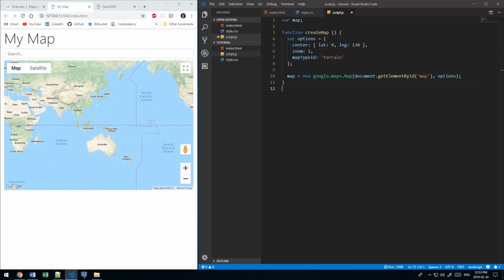Now we're going to get our GeoJSON data. So this could usually be done in a variety of ways, like via an API or maybe just an async request to a backend. But this time we're just going to attach a JavaScript file that already contains some GeoJSON embedded within it.